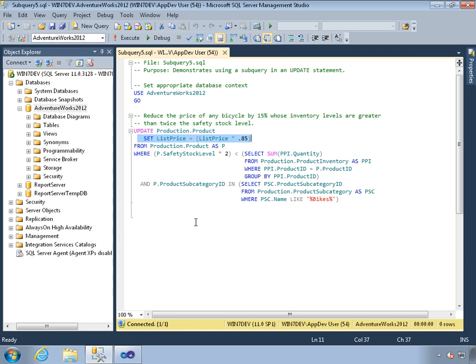Go ahead and reduce the price by 15%, where the safety stock multiplied by 2 is less than the total number of inventory. Once we do that and make sure that our product subcategory is only applying to bicycles, we have taken the power of the subqueries and we're able to modify that price. So once again, just go out, calculate the safety stock level.